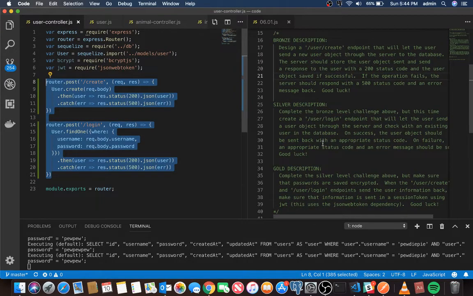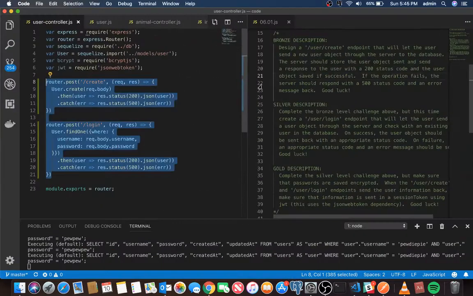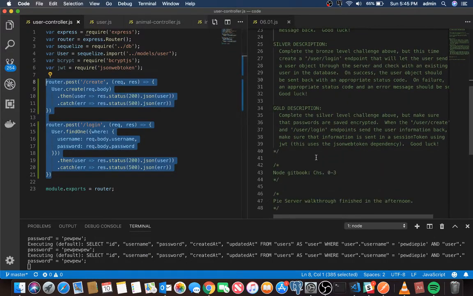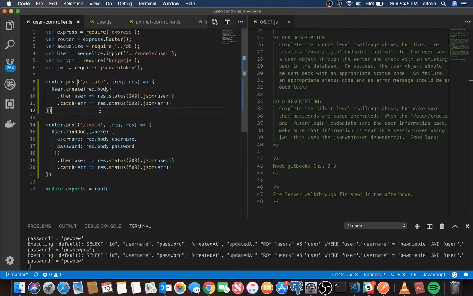Or as some of you guys have said, anyone managing the database, even if it is hashed, if they know the encryption algorithm, that's a security vulnerability too. But at any rate, we want to hash this, and that's part of the gold level challenge. Make sure that passwords are saved encrypted. Okay, so why don't we go ahead and do that?